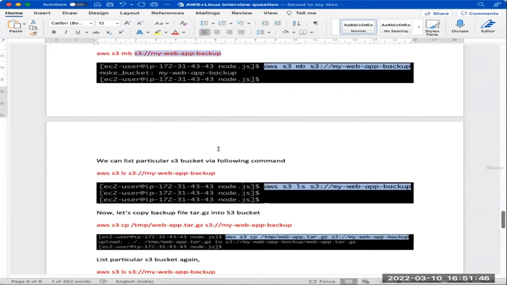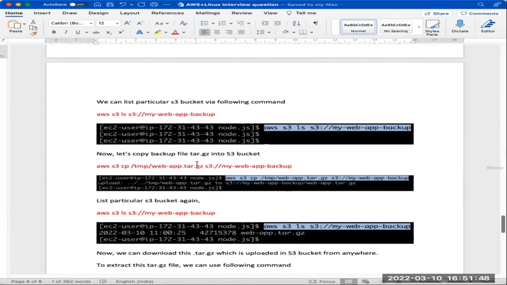Now, once the bucket is created, we can list that bucket, and with the AWS S3 cp command, we can copy the entire backup which we have created under the temp directory and place it into a specific S3 bucket. So it is really very easy. Just keep this AWS S3 cp command in mind, which is very useful for copying any object to our S3 bucket.